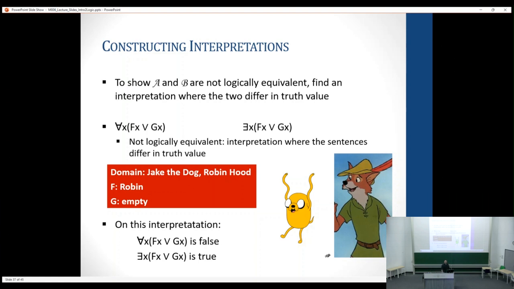Now, what about over here? Is our existential true or false? It's true, because there's at least one thing that makes the embedded sentence true. So on this interpretation, the universal's false, the existential's true, so it shows that they are not logically equivalent. Again, for this task, you build one interpretation, and it shows that the sentences can have different truth values.